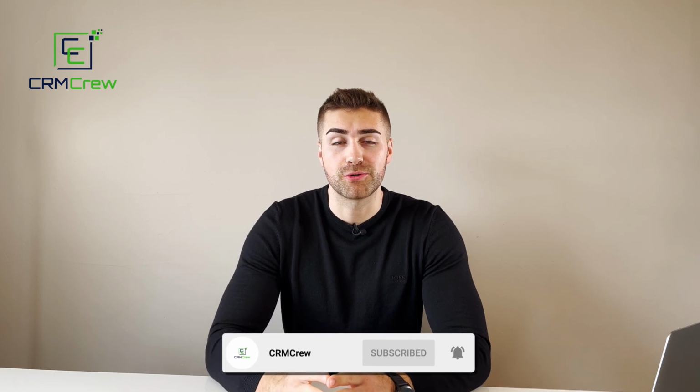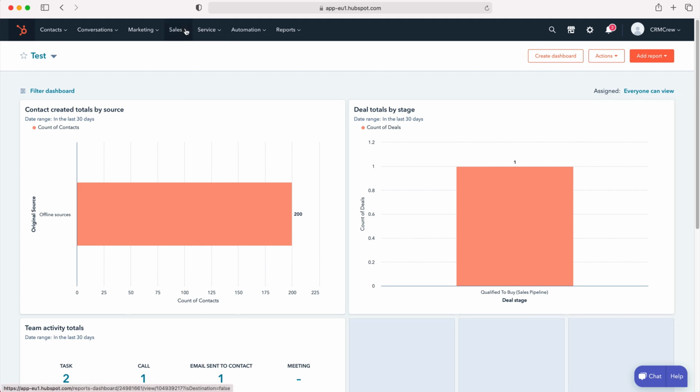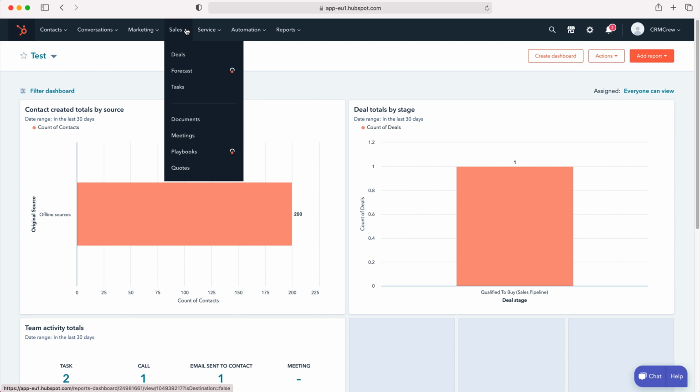In today's quick tutorial I'm going to be explaining how to create a quote in HubSpot. So once you log into HubSpot CRM, of course you'll come to the home screen. Now in order to create a quote, what we need to do is go to the sales tab up the top left hand corner here, use the drop down menu and then go to quotes.